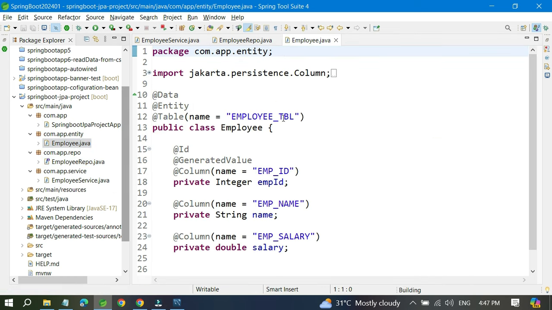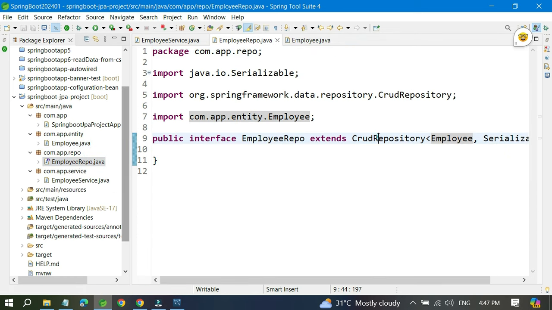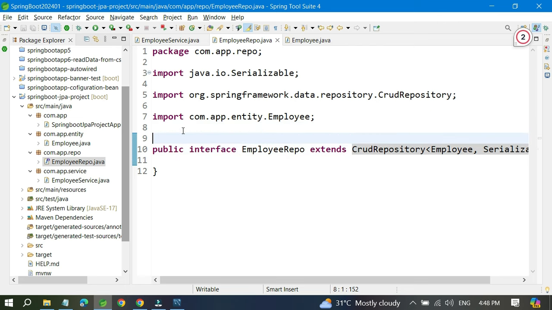Here we are writing one annotation called @Repository. So this annotation is optional. You can write it, or you can leave it out, and it will work. It's optional, so there is no need to write it.